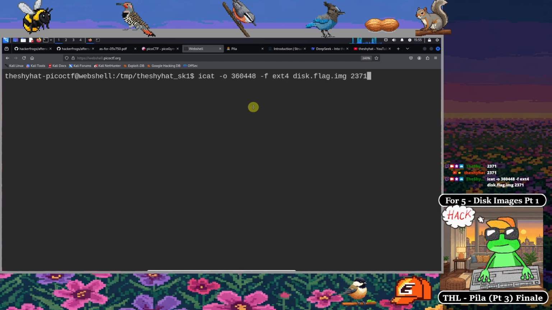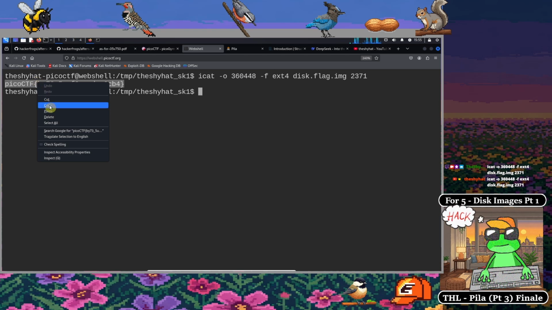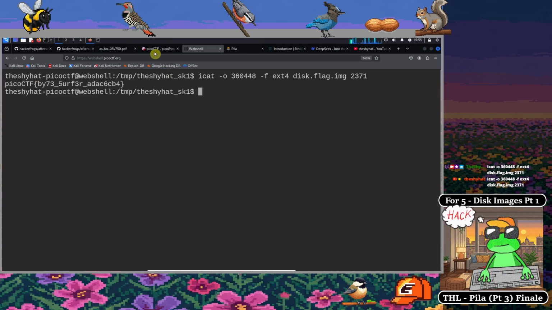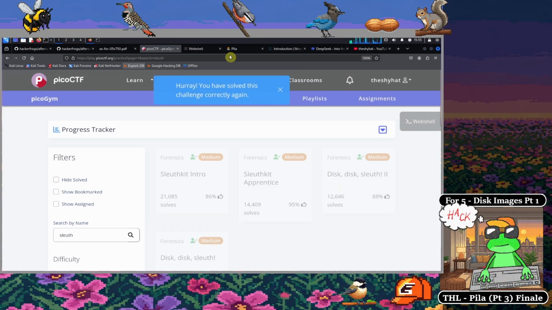Okay, so when we give this command, this is the actual flag that we're supposed to be looking at. And the flag is picoctf byte surfer something something. Go ahead and copy the contents of the flag. So highlight it and then right-click copy. Then go over to your picoctf challenge, scroll down, and in the flag submission field, paste in the flag and click on submit flag. And that finishes the challenge.